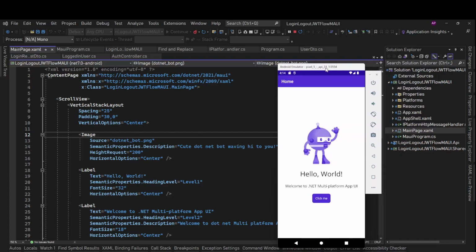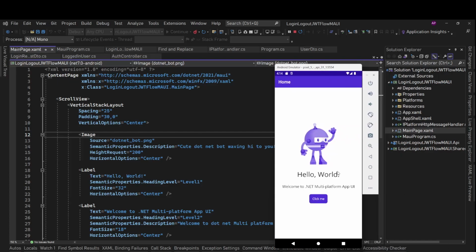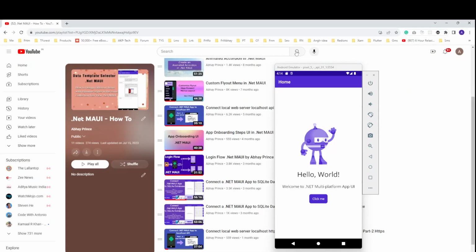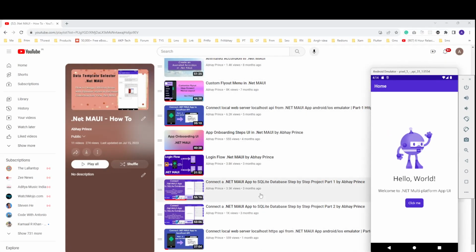So I have already created a video for simple login flow, so you can check that on my channel. I have this .NET MAUI how-to playlist, and in there you can see the video Login Flow .NET MAUI. In that I showed you the simple basic flow for login, but in today's video we will see how to actually create a login page and then connect to the API and get the JWT token, store it on the device, and then use that token to make protected API requests. So this is going to be kind of an advanced section of that previous video.